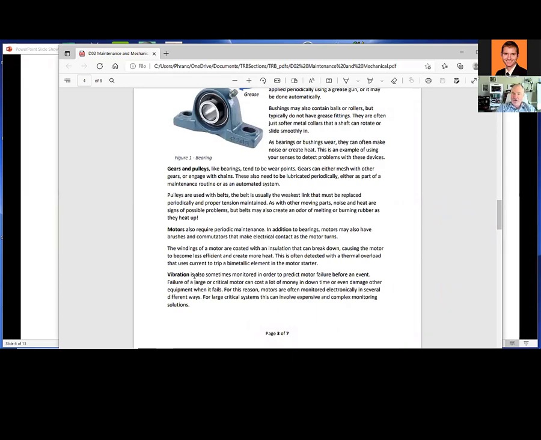thing, and Phil's here, and Phil is an expert at this, right? Vibration. Vibration is also sometimes monitored in order to predict motor failure before an event. So I talked a little bit about that in this section. This is a fairly brief section.